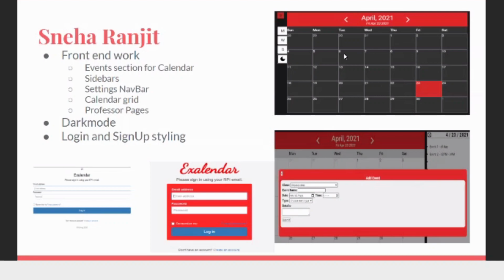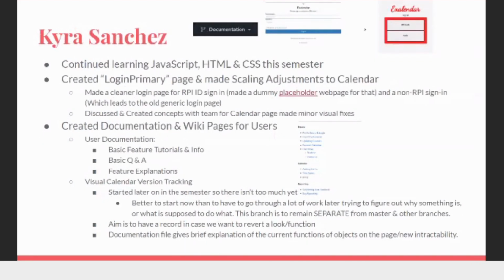I also added a grid for the calendar, because sometimes when you switch to different kinds of views of days and months and everything, they kind of merge together and become a mess. And then I also worked on dark mode, which is also shown over here. And then I also worked on login and sign up, where it went from this kind of plain white and blue screen to now this calendar red and white screen. Okay, next up.